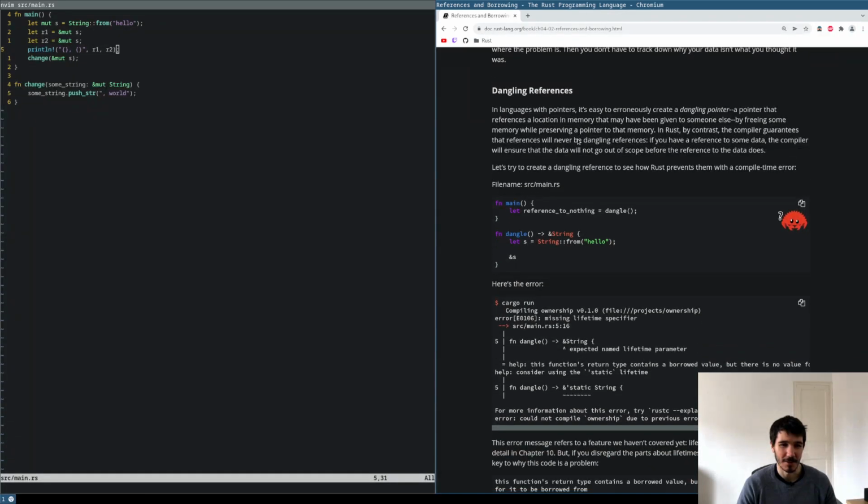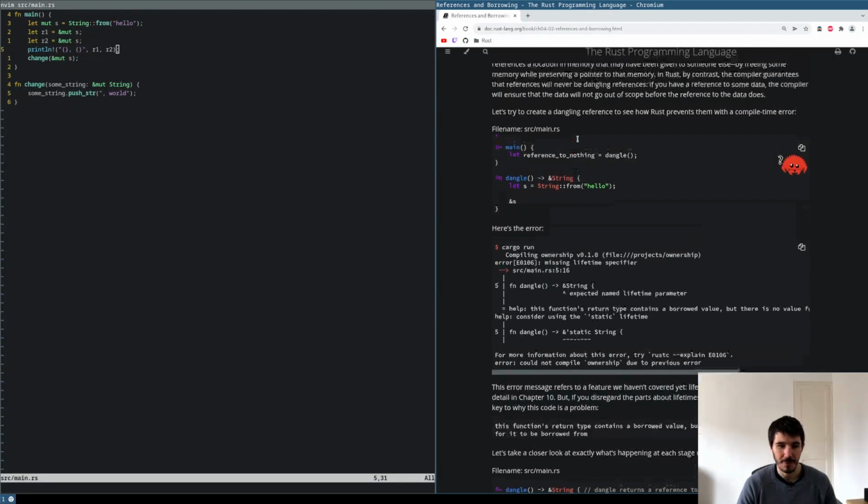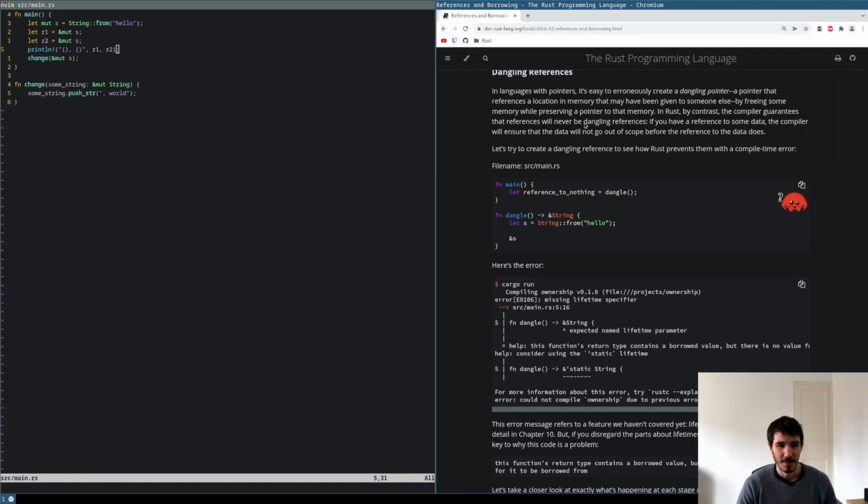Dangling references. So in languages with pointers, it's easy to create a dangling pointer, which is a pointer that references a location in memory that has been given to someone else. So in Rust, by contrast, the compiler guarantees that references will never be dangling references. If you have a reference to some data, the compiler will ensure that the data will not go out of scope before the reference to the data does.